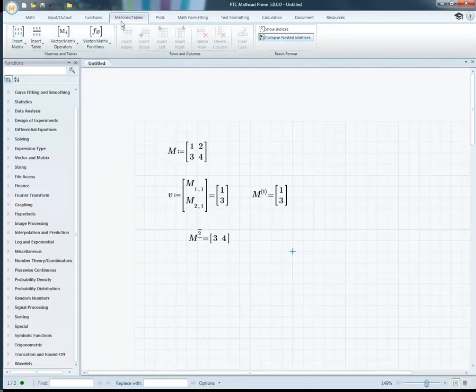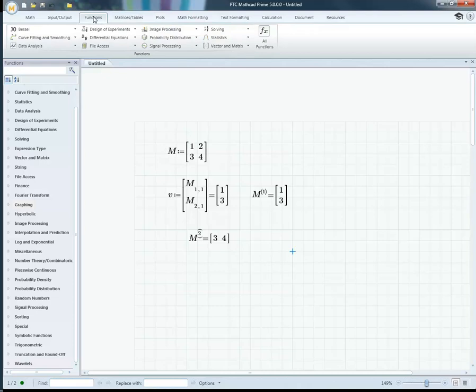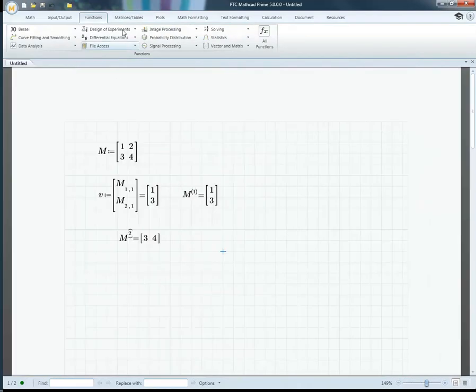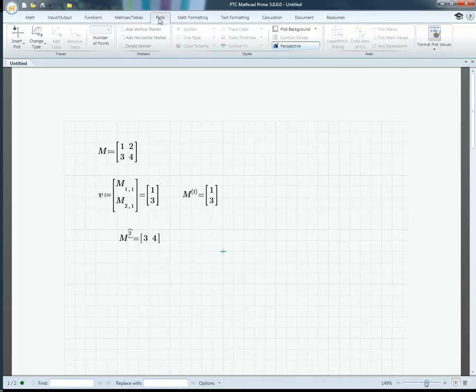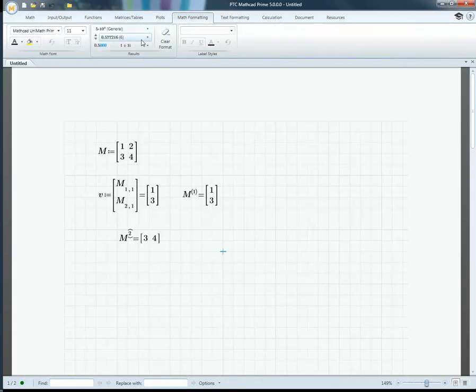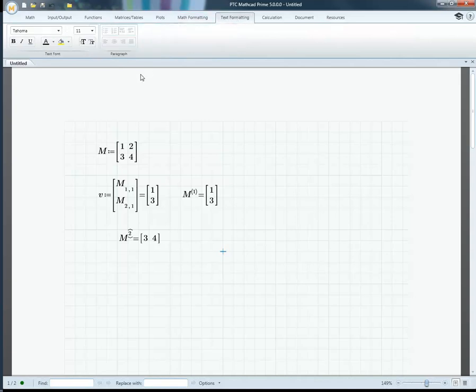So we've talked about how to get the functions, and again, you can close this window if you want to. We've talked a little bit about matrices. I've talked some about plots, how there's two different ways of plots. We've talked about the formatting. The text formatting is very simple, the same as any particular Windows program. You can change the font, the text size. It's pretty standard there.